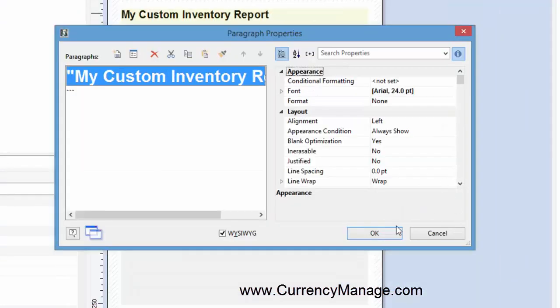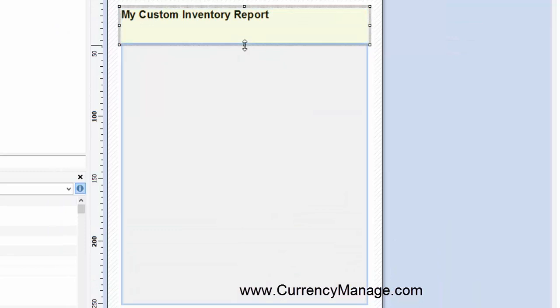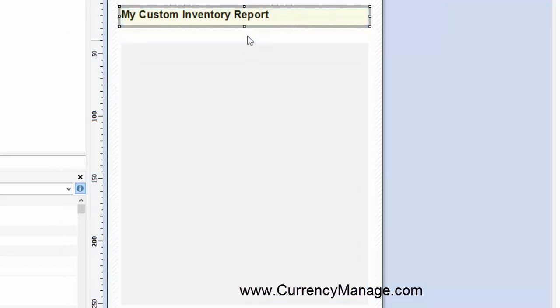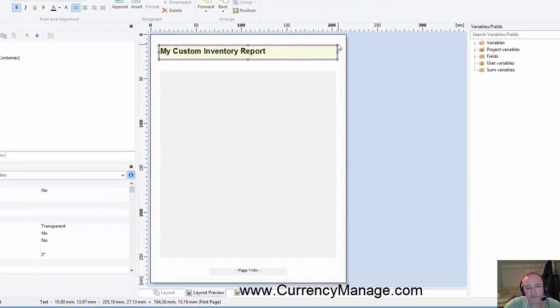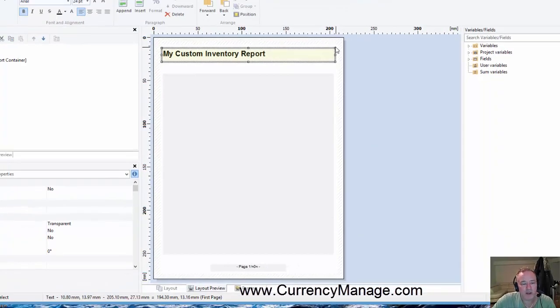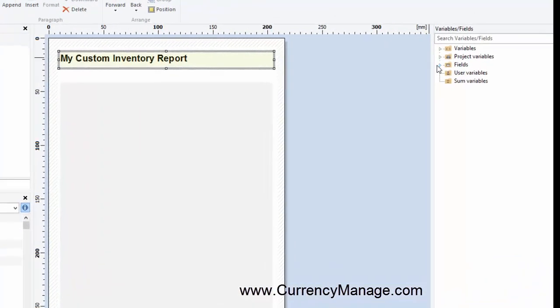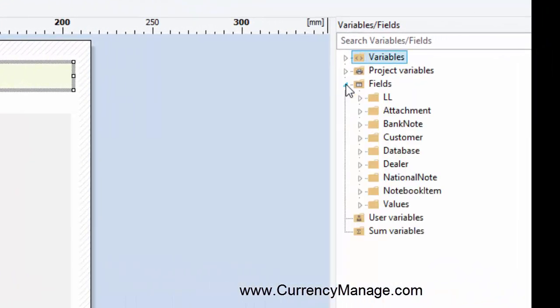Type in the name between quotes, hit OK a couple times, and we can change the dimensions, no problem. Now to actually start entering fields, obviously you want to decide what fields you want to put in the program, so in the report. So under fields, there's a couple of groups here, and we're going to select banknote.